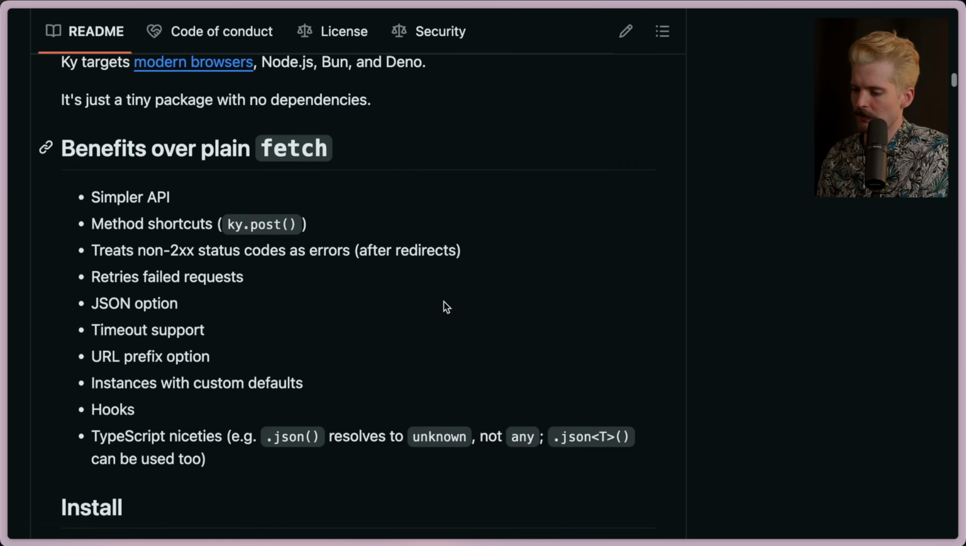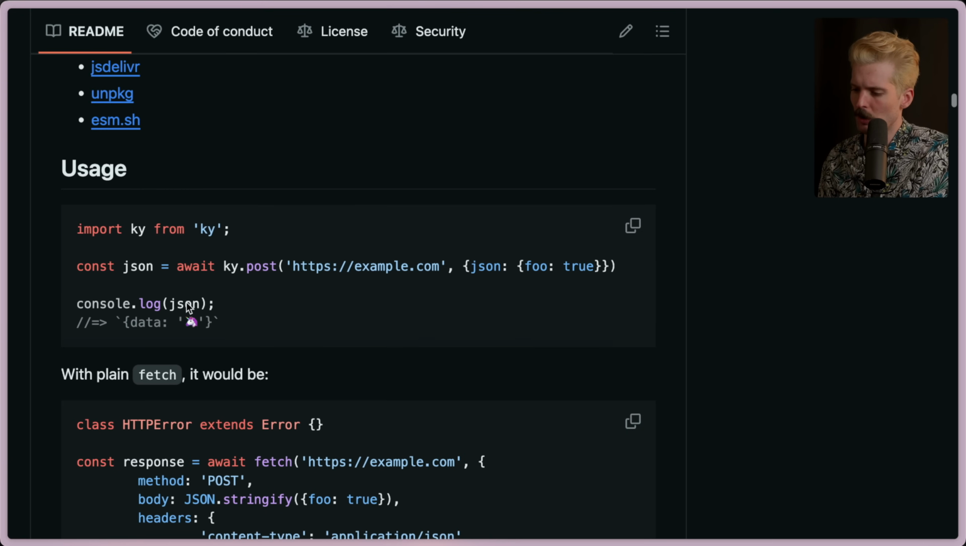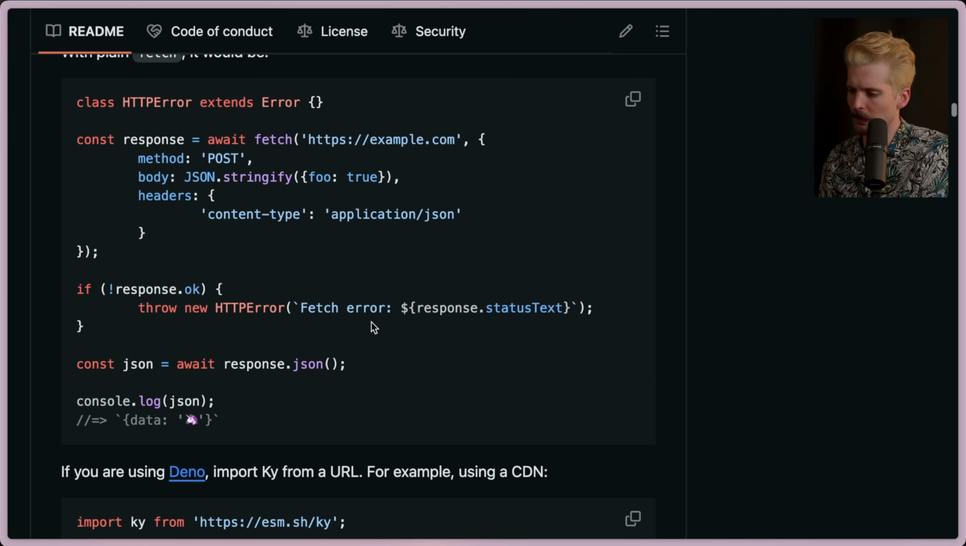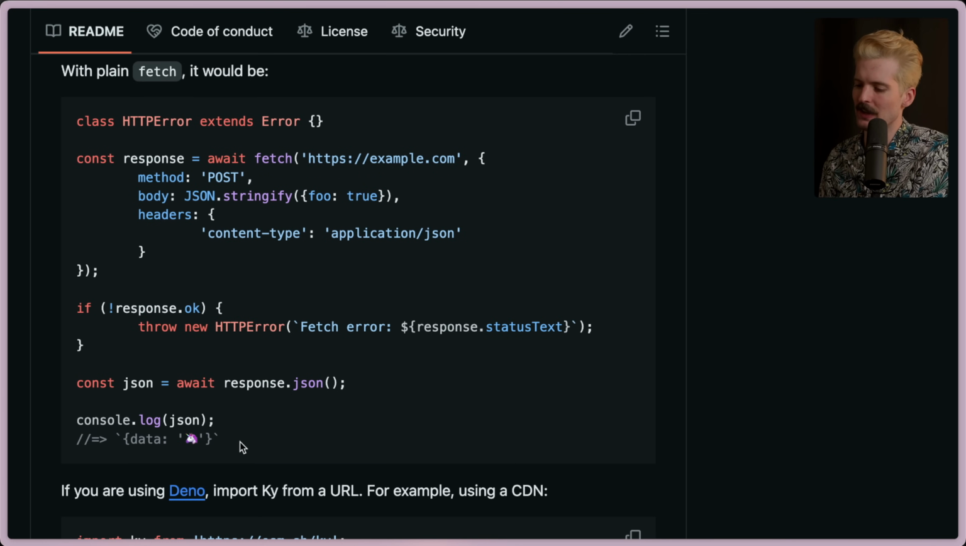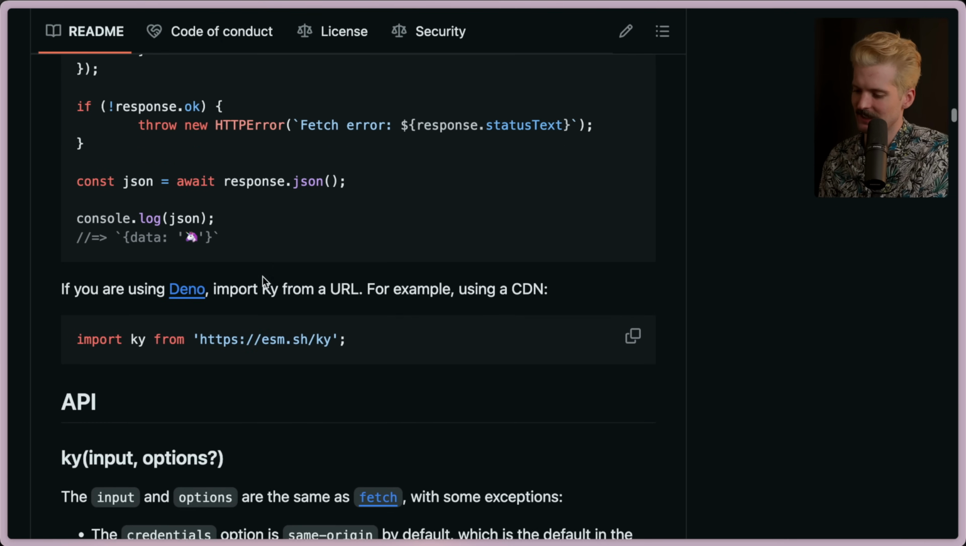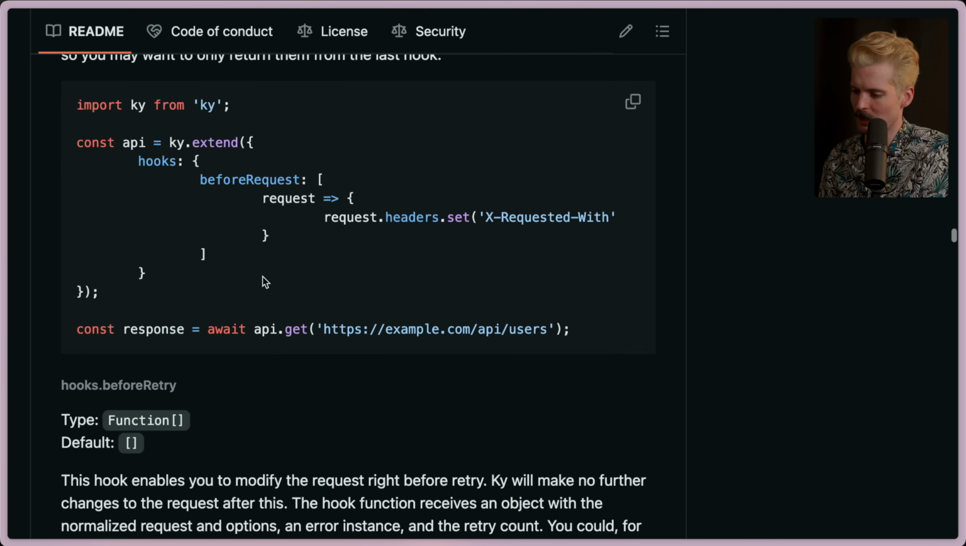But the things it does are very nice. Simpler API, the shortcuts for methods is really nice. It retries failed requests. I don't know if this is a default. If it is, I don't necessarily love that. But as we scroll, we can see here, const json = await ky.post. Yeah, all what we would expect. Here's all the things you have to do this properly with HTTP errors. That's terrifying. Yeah. Simple enough that it's a very short readme, honestly.